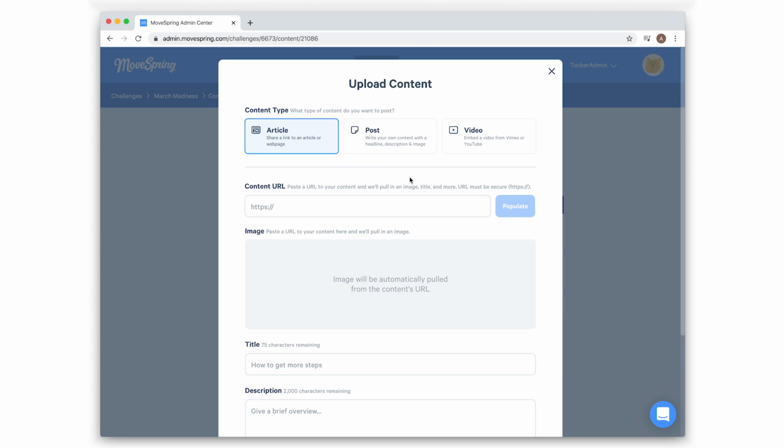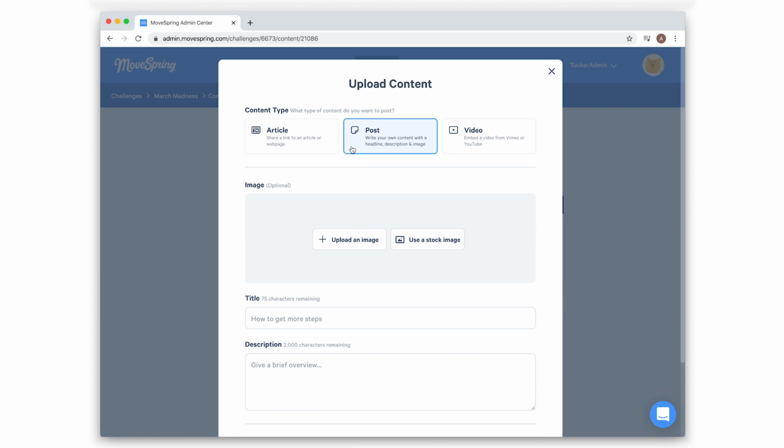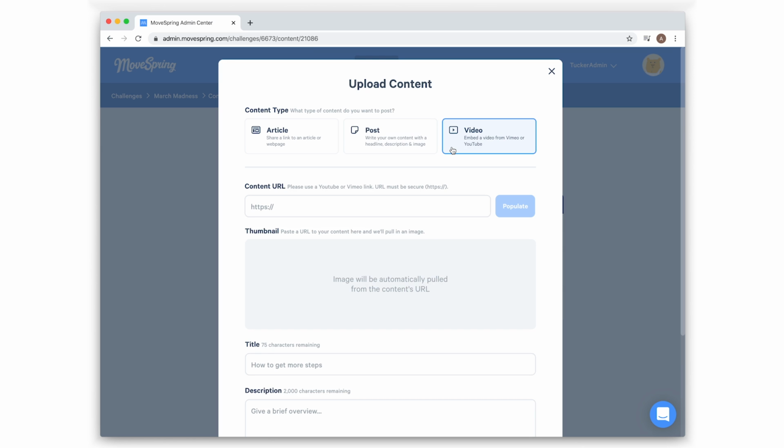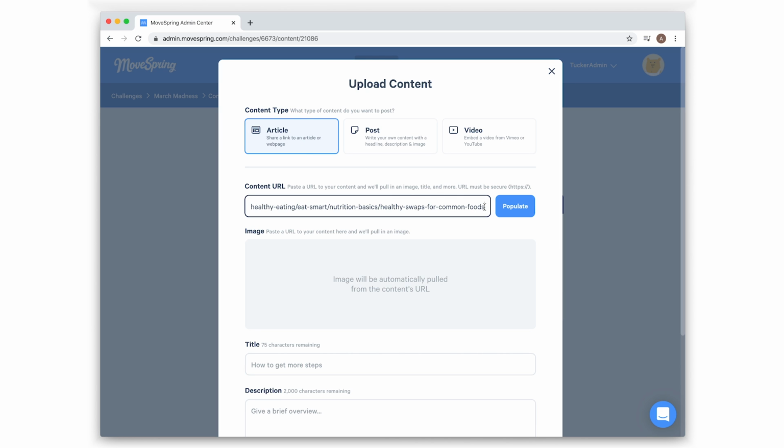You have the option to upload an article, which will allow you to link out to an external web page, a post, where you can create your own content with a headline, description, and optional image, or to embed a video from either Vimeo or YouTube. To upload an article or video, you'll just need to paste a URL here and press Populate.